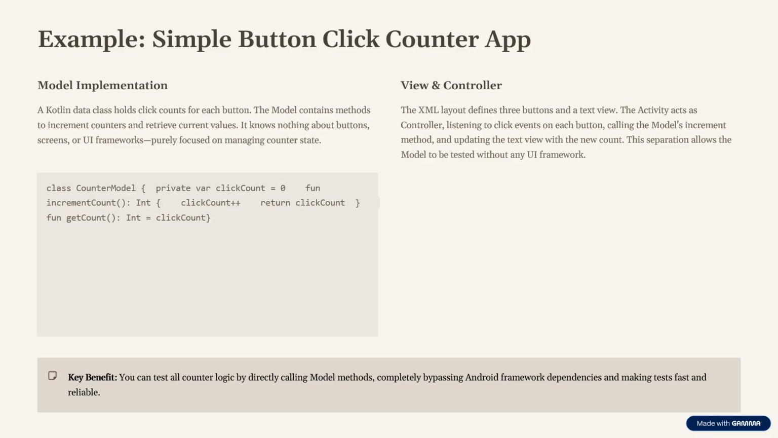And then we have the view and controller. The XML layout defines the three buttons and the text views. The main activity acts as a controller, listening to the click event on each button, calling the model increment method, and updating the text view with the new count. This separation allows the model to be tested without any UI framework. So the key benefit: you can test all counter logic by directly calling model methods, completely bypassing Android framework dependencies and making tests fast and reliable.